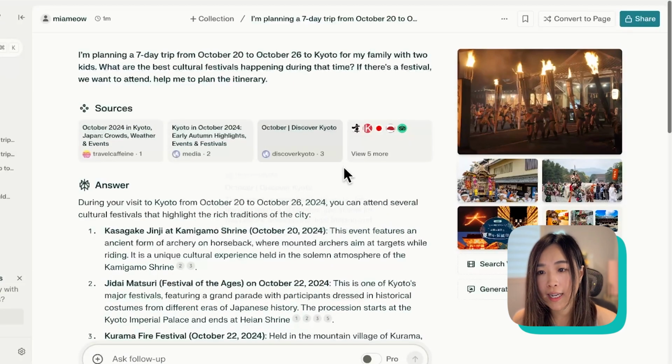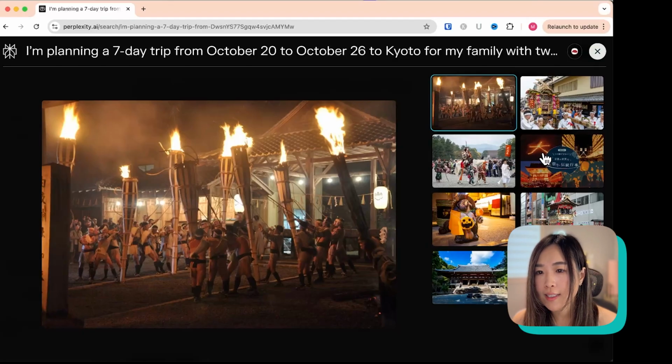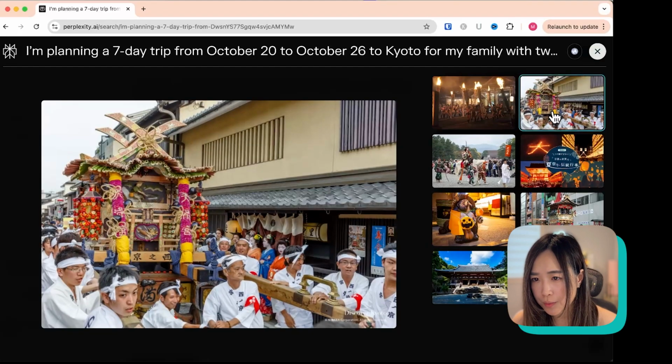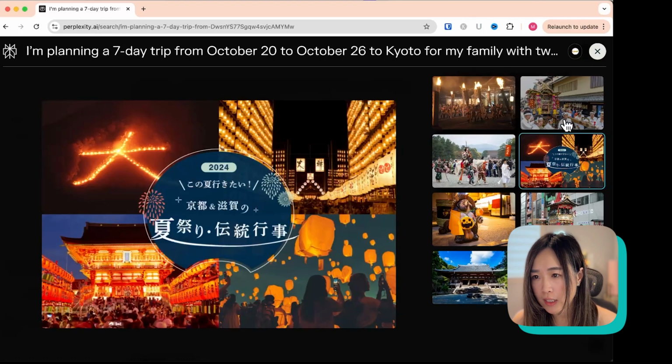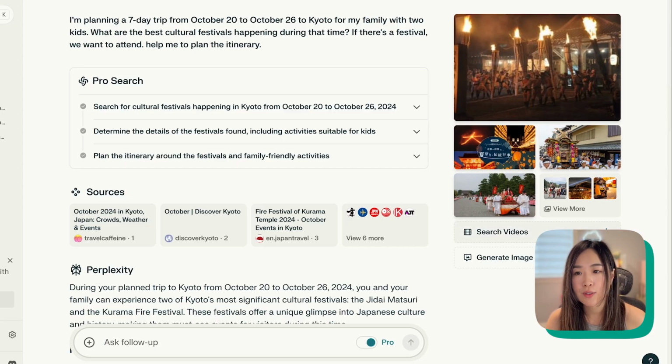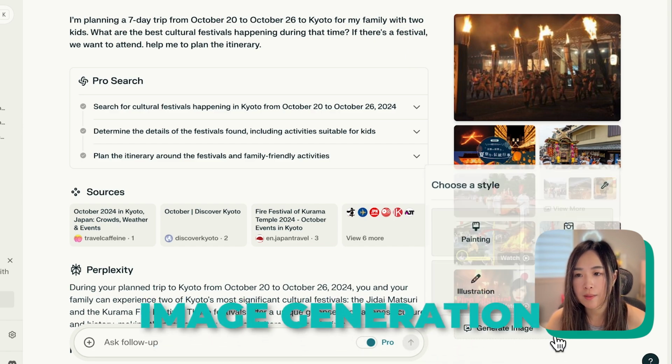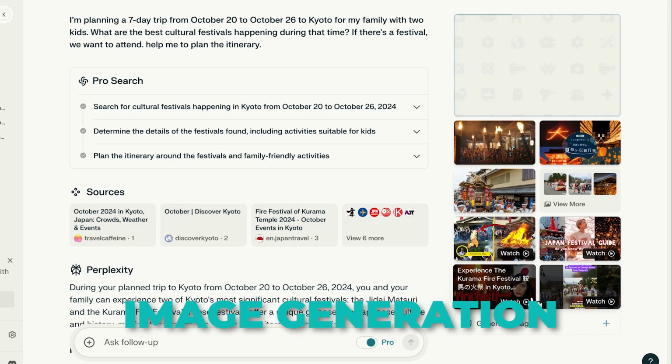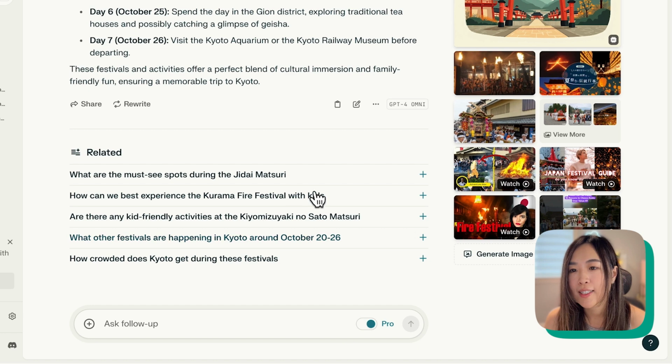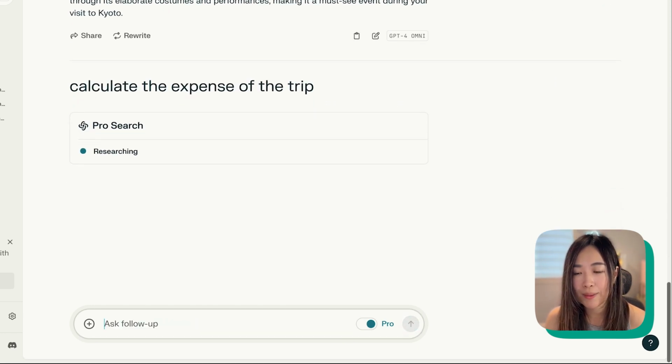And also on the site, it includes some relevant images that match the question. I think these are the festival photos in October, but to make sure, we can click the top right icon here to get to the source page. We can also search for related videos or generate an image here. Next, we can ask follow-up questions from the suggested questions here, or we can type in the question ourselves.